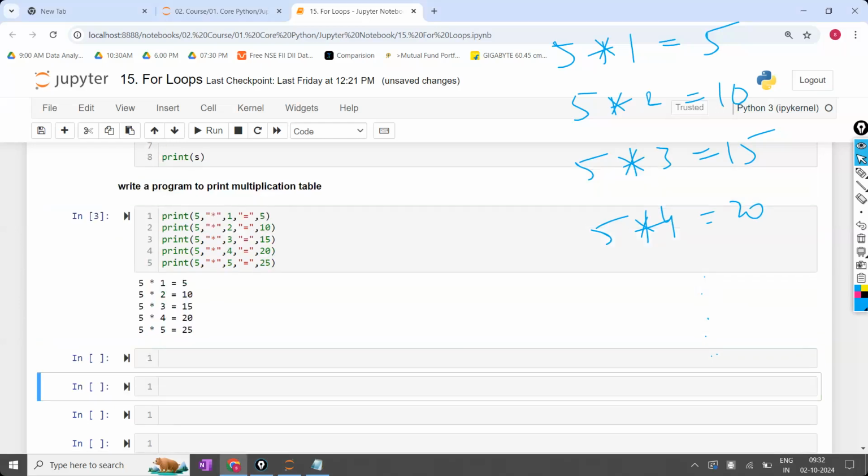Okay. Now, here the 5 table is there. This is the 5 table. Now in this, every time 5 is repeated commonly. First one is repeated commonly. Star also repeated commonly. This is also coming commonly. Next, 1, 2, 3, 4, 5, every time it is changing.